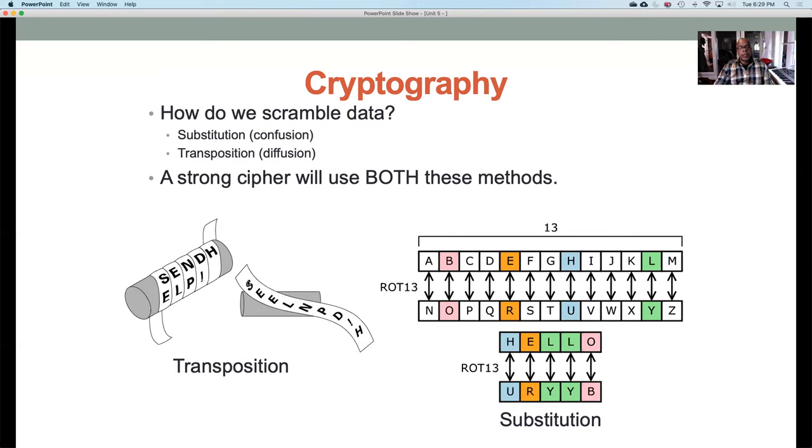So then he would take that piece of paper, wrap it back around that dowel, and now that transposition would be retransposed back to the message, send help. Okay, so that's transposition. Now substitution, on the other hand, that's when we substitute one letter or one item for another.